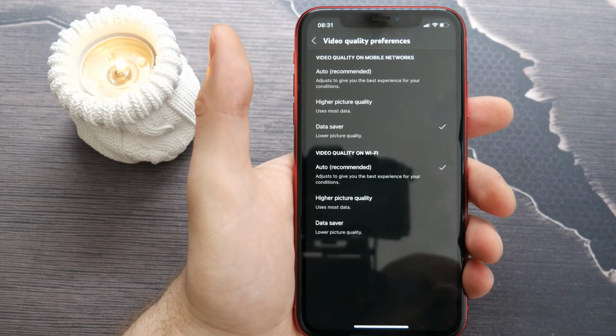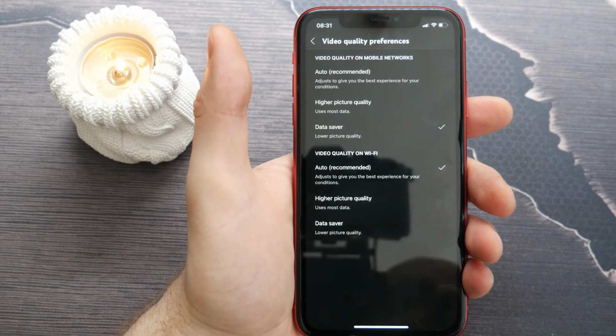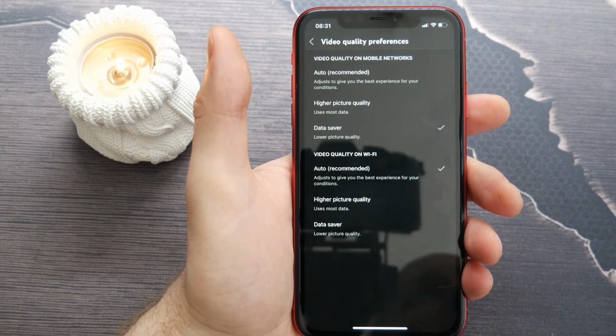So it's quite simple, huh? And now you know how to enable YouTube data saver feature.